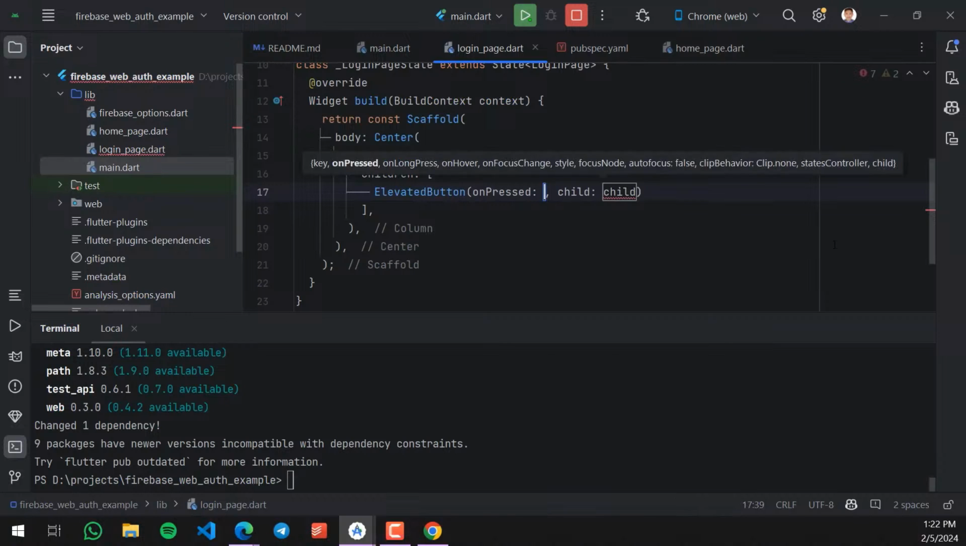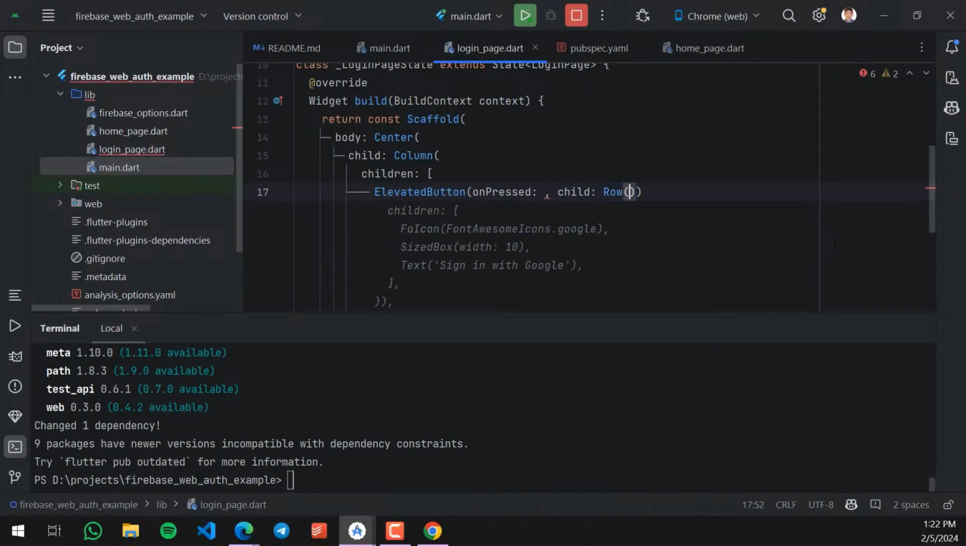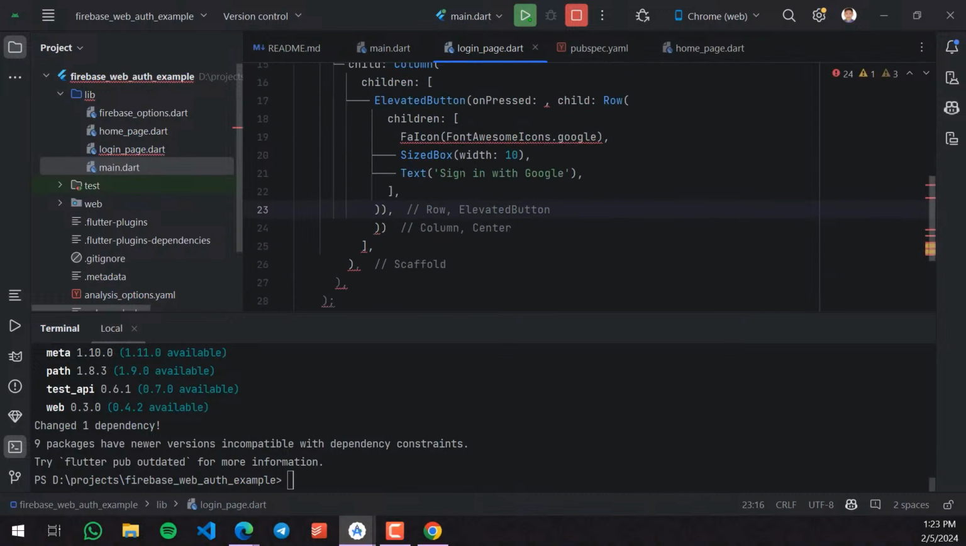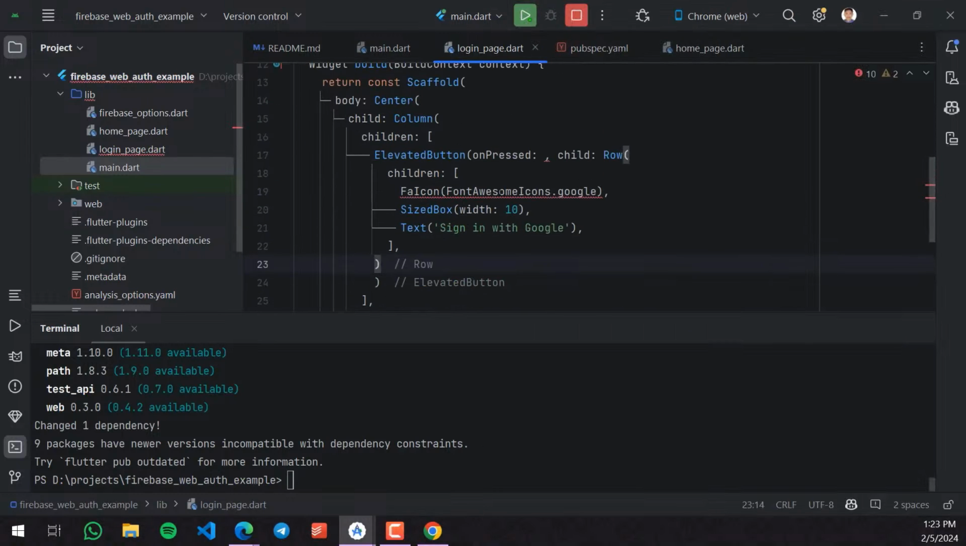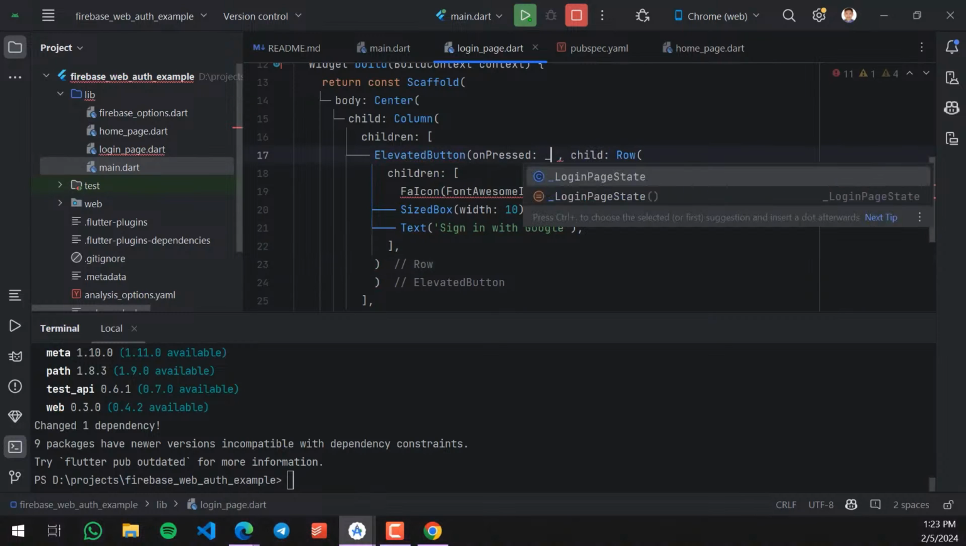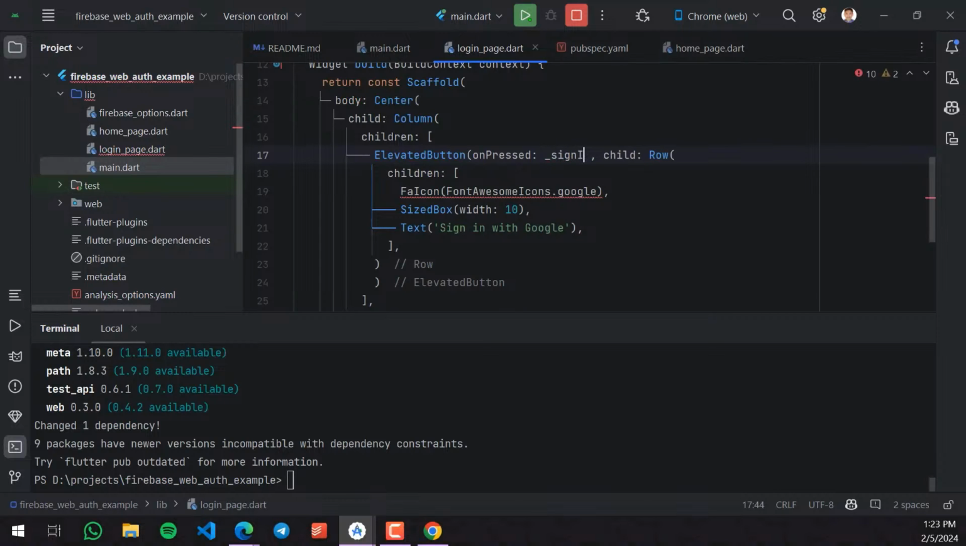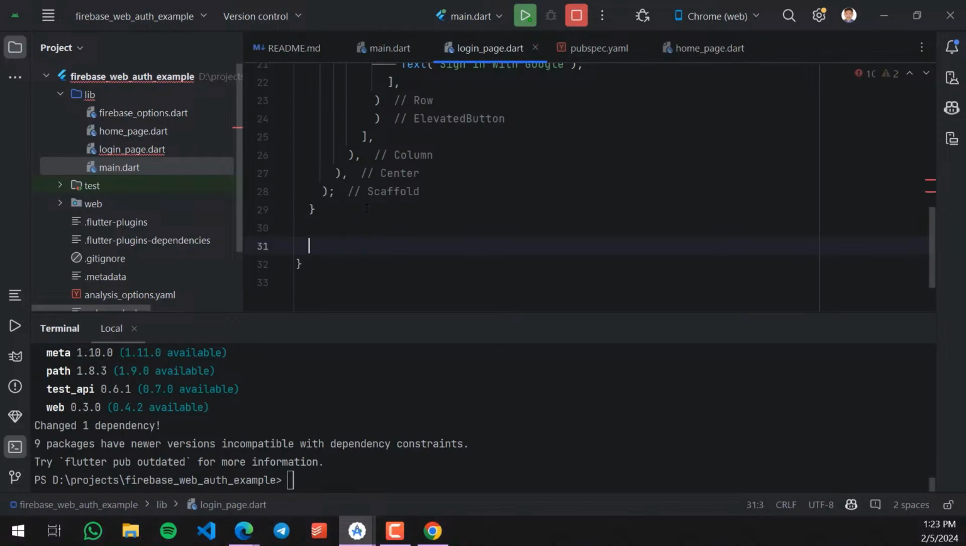So I add an elevated button, and the child will be a row of this icon and this child. Font Awesome icon as the Google icon, and some sized box, and also the text will be "Sign in with Google". So let's put some function in the onPressed braces. I name it the sign in with Google function, a method for that, an asynchronous method.